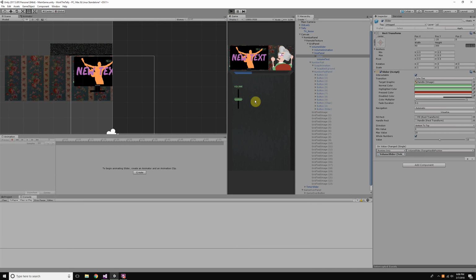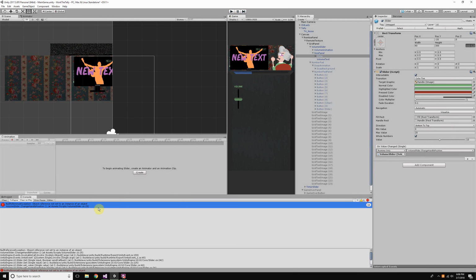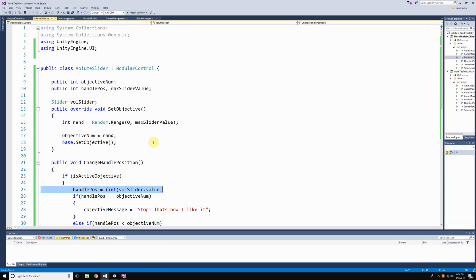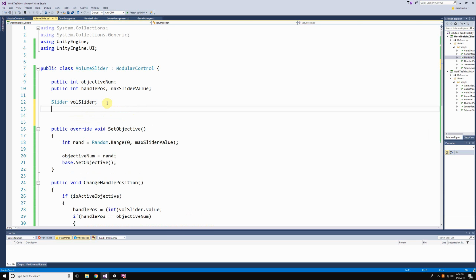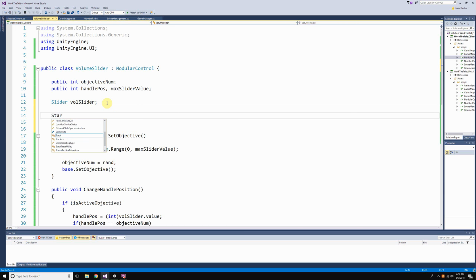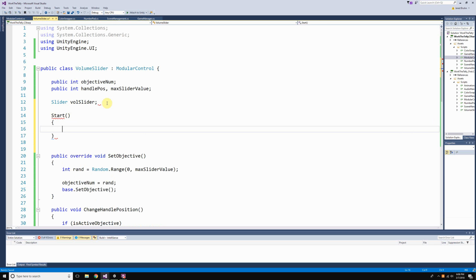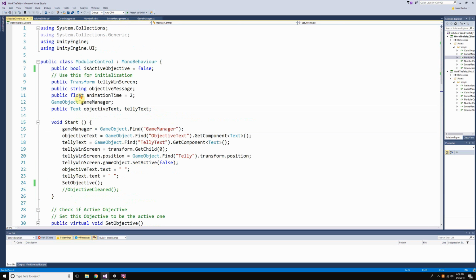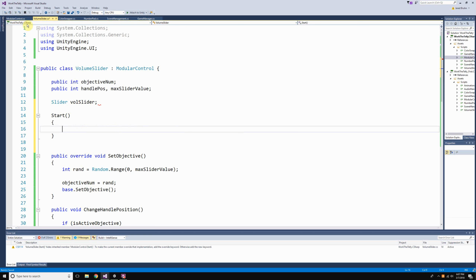So once we've done this, it says it's not set to an instance. Okay, we need to get our volume slider. So on start, we will find this and set that to our volume slider. But to do this, we need to override our start, which we haven't made virtual yet. So we'll do public virtual void Start.